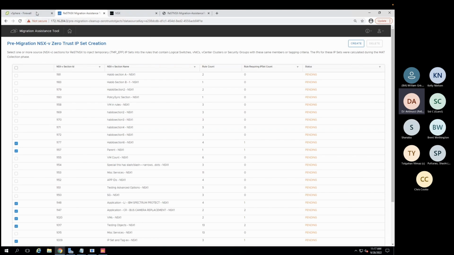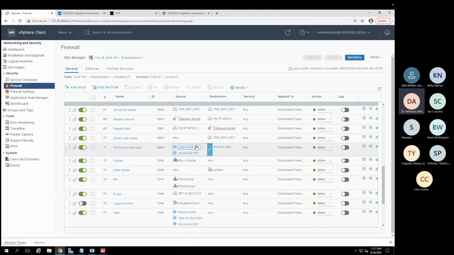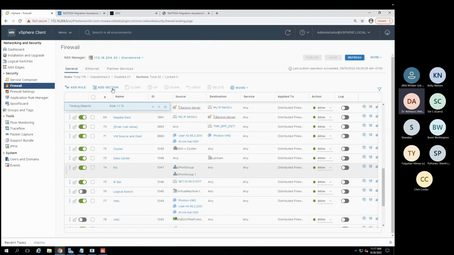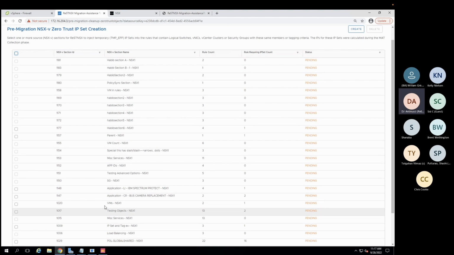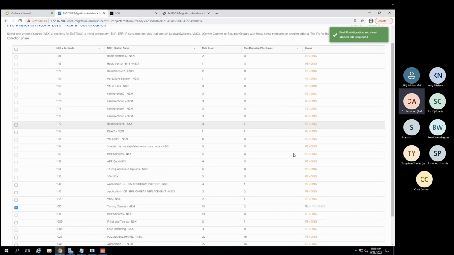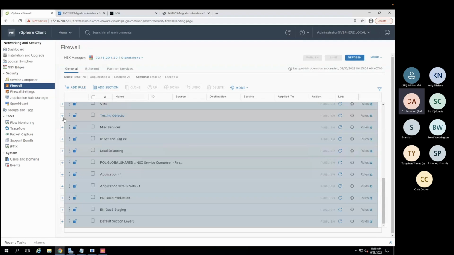So if we go back to DFW, here's that section called testing objects that have all those different things in it. And I believe I selected just zero trust for certain things, like I think a cluster and a security group with tagging in it. But we'll take a look here real quick. So I'm going to unselect all my sections just for the sake of time. And let's look at testing objects, right? This is our section. There's 2 rules in there that require it. Let's go create those temporary IP sets, back to NSX-V, refresh, and testing objects.